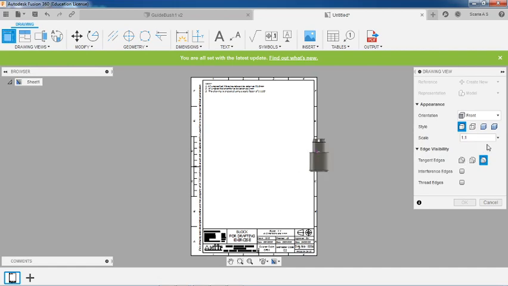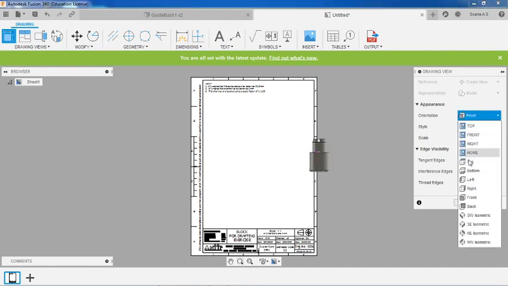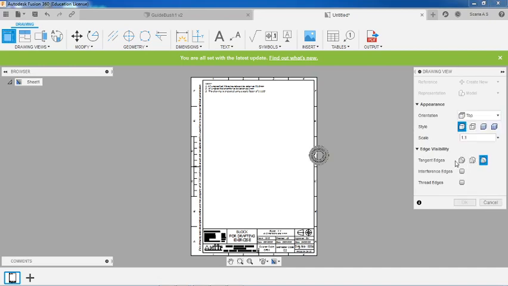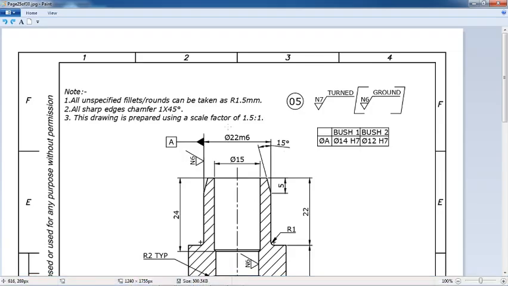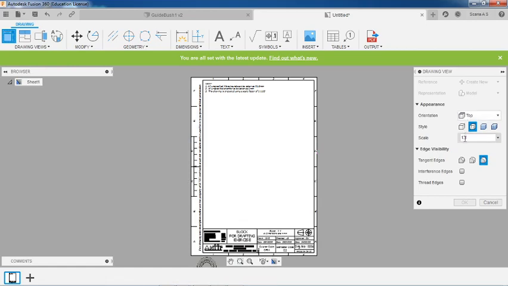At that time you have to select top view, not this top view. You have to select this top view. Then we can switch on all the visible and hidden edges. You can click here. Then the scale factor, we can refer the drawing here. It is given 1.5:1. So this is for reference. When you make it, you can decide your own scale factor here, 1.5:1. Then we will place the top view just somewhere here, then make it OK.